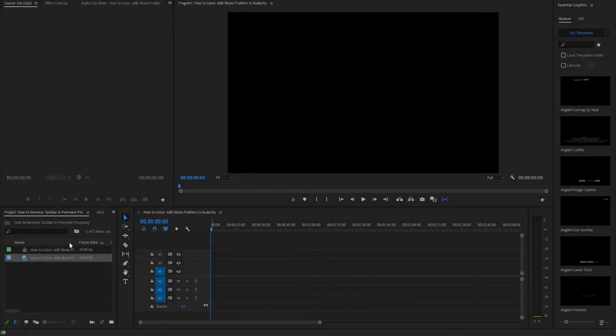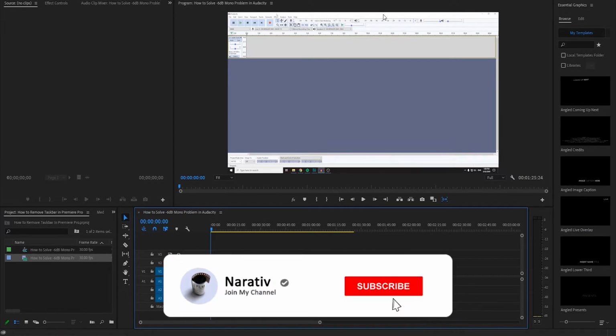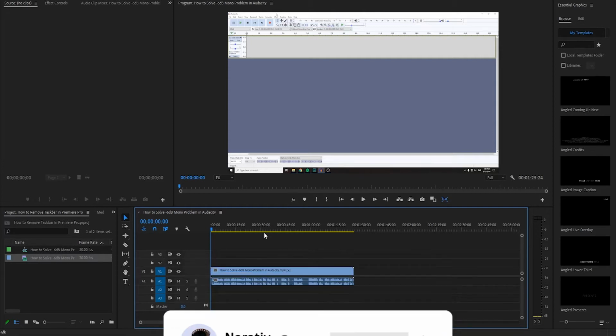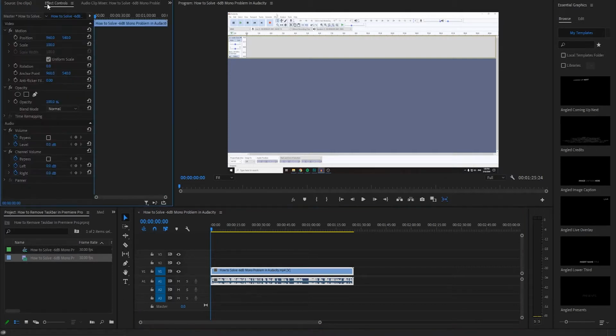Hi, so in this video we are looking at how to remove the bottom bar and the top bar using Premiere Pro. So first of all, once you have your video in the timeline, you will want to click on it and we will go to Effect Controls.